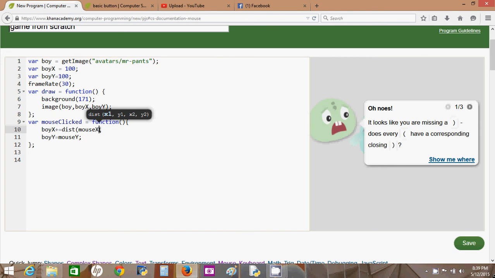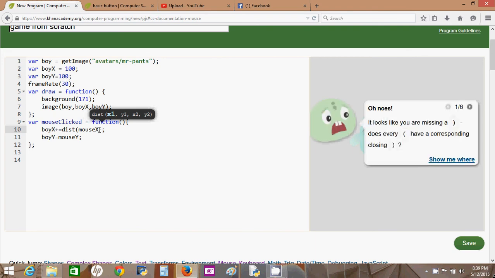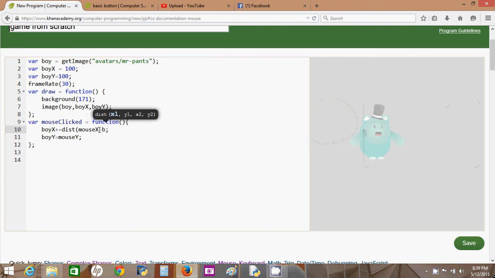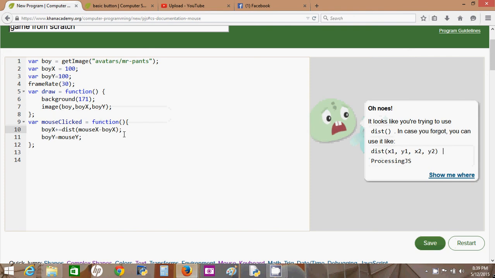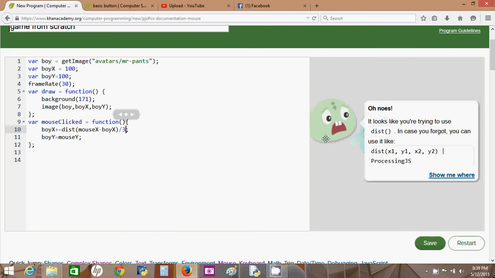Plus equal. So I'm going to take the difference of boy x and mouse x, and I'm going to take a fraction of that, so I'm going to say 1/3 of the difference. So if it's 100 and I click at 200, the difference is 100, so 1/3 of that should be 33. And dist requires 2 points. So, oh boy, I did not use that right at all.